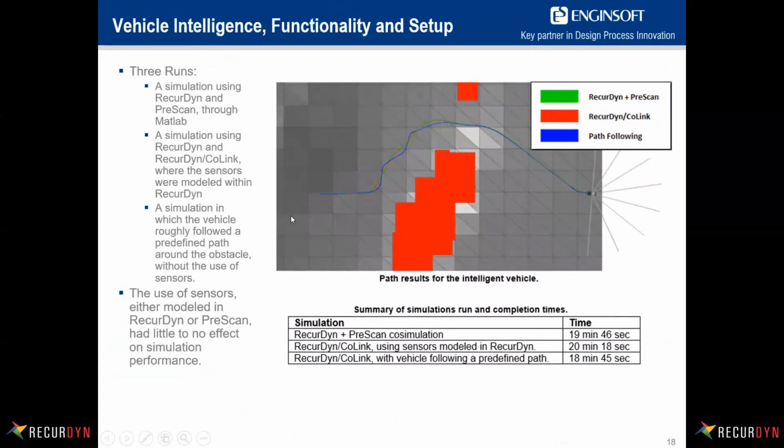So there were 3 different runs that were done. One was with RecurDyn and the PreScan software, again using MATLAB as the intermediate software. And that's just part of the interfaces of RecurDyn, being able to use FMI, being able to use MATLAB, being able to use a library with a programming interface and so forth. All these different things can allow interaction with other tools. And PreScan is a very specialty tool that has a lot of intelligence for avoiding obstacles. Anyway, so that was one simulation.